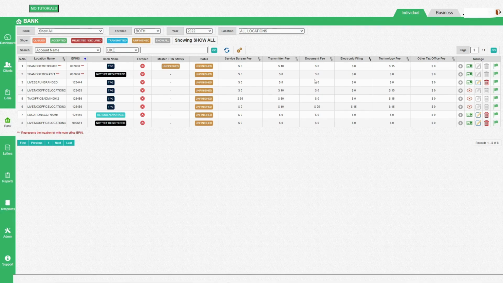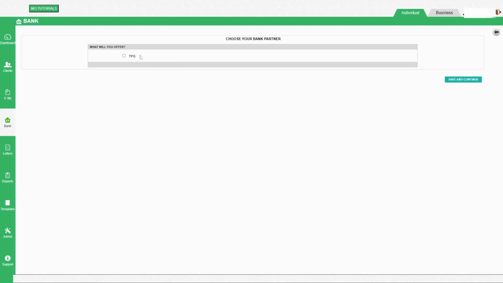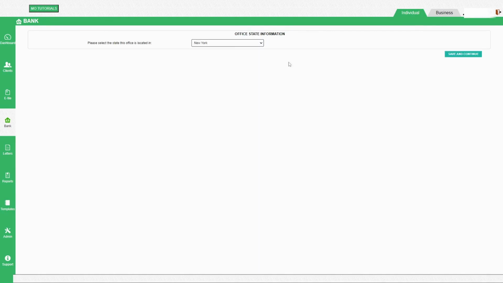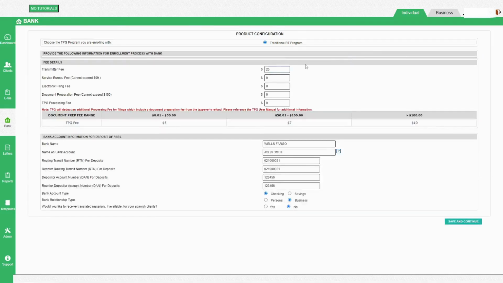So what I'm going to do is walk you through just the enrollment of a master, identify a couple of the key points, and then I'll show you how to get back here to do the enrollment of the other one. So pretty straightforward. Let's start with this one on top, TPG. Click on enroll, choose your bank partner. If you want to continue registration, sure. Pick a state where you're located.